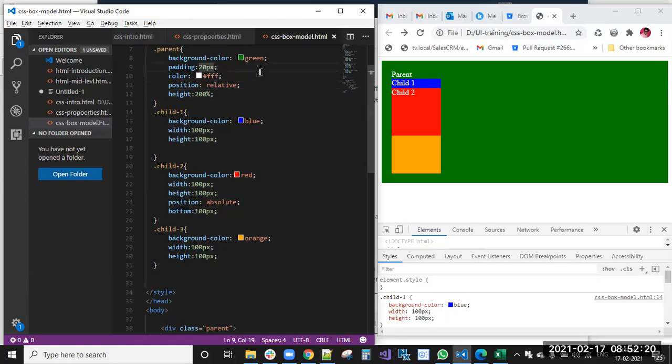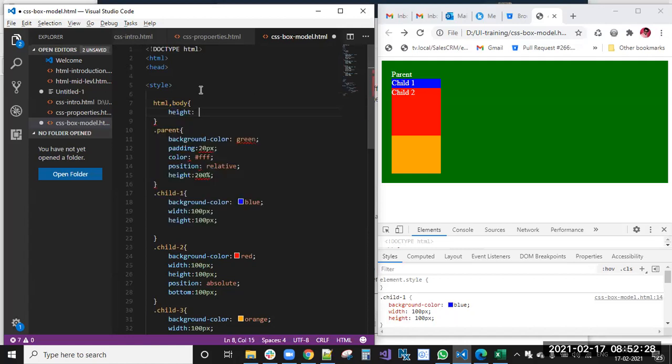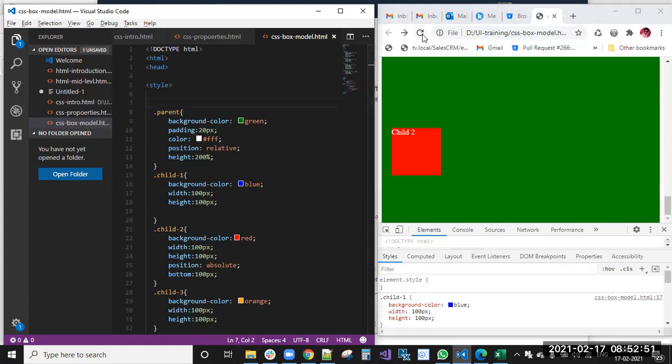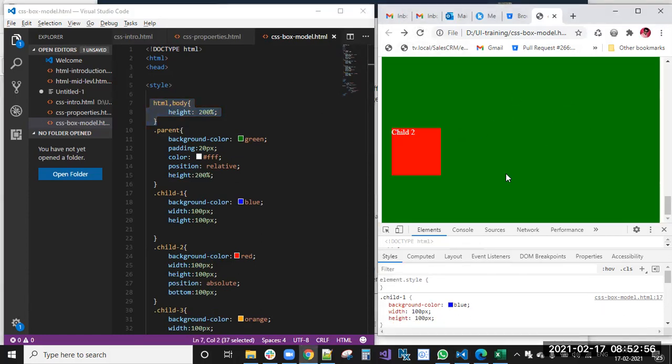So instead of the parent, I'm applying it for the HTML, body. HTML, body, I'm applying the height 200%, because I need a scroll actually. I want to show you the scroll. When I'm scrolling also, you can see that. I think it is already applied. So the parent div is occupied up to 200%, right?